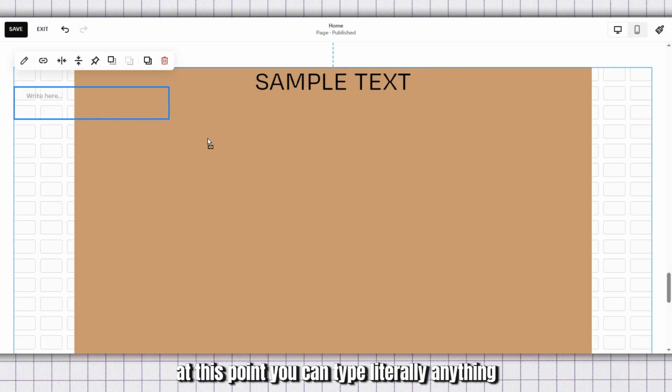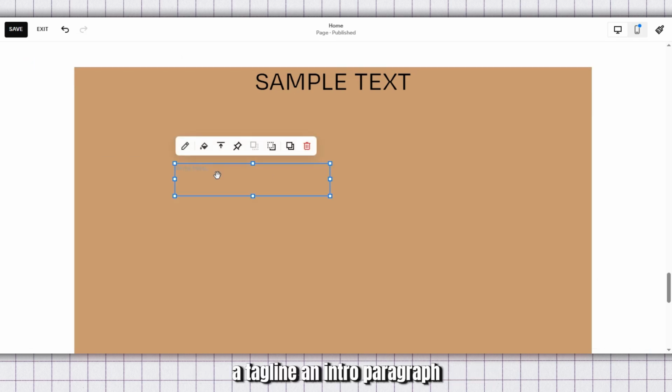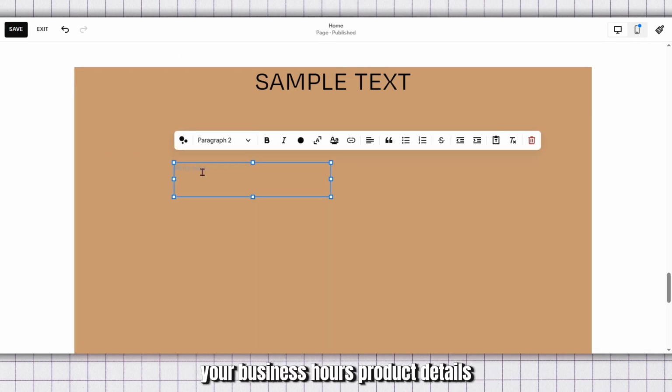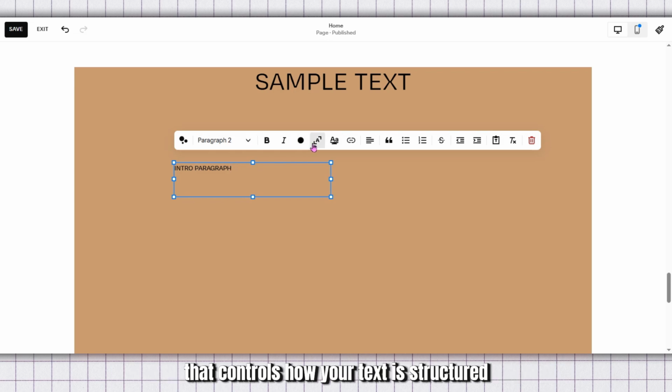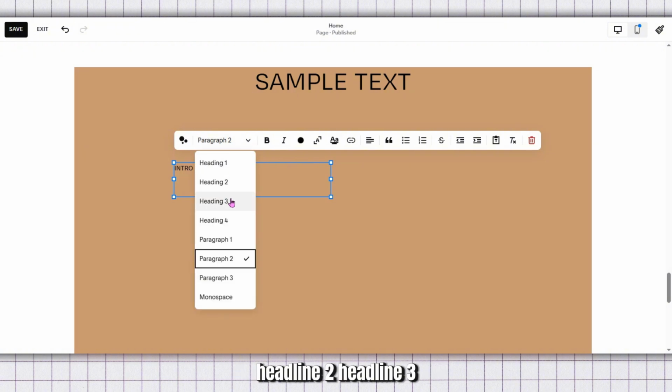At this point, you can type literally anything: a tagline, an intro paragraph, your business hours, product details, or even a short brand story. But don't rush past this next part. Above your typing area, you'll see a small drop-down menu that controls how your text is structured. This menu lets you set your text as a headline, like Headline 1, Headline 2, Headline 3, or as a paragraph, and so on.